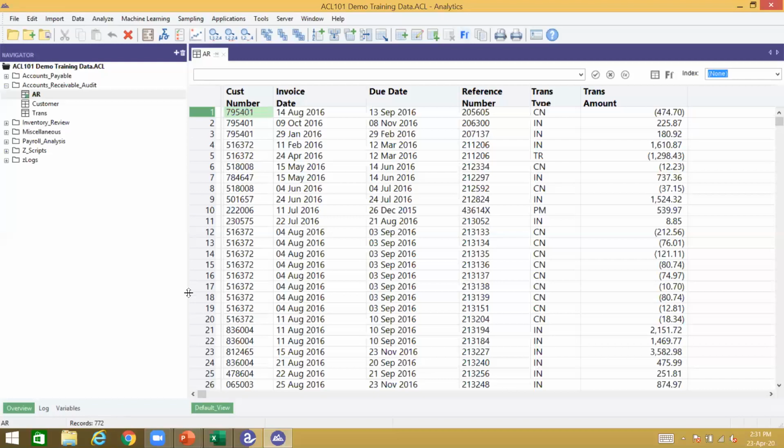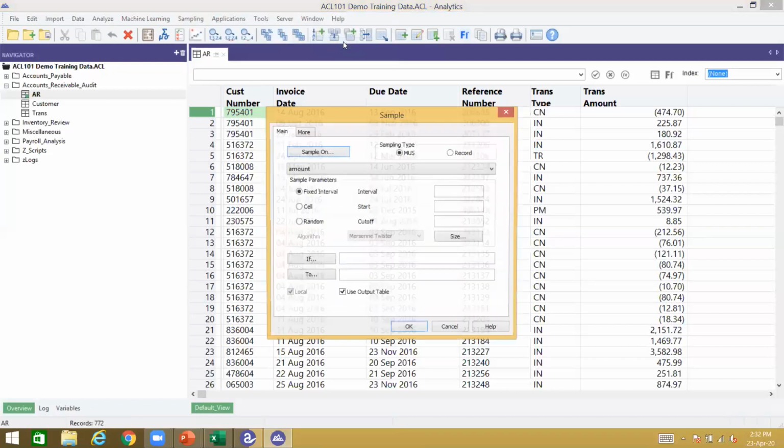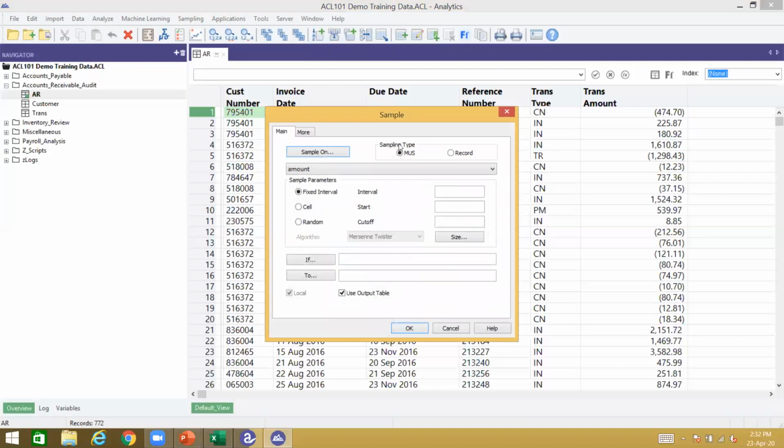let's take our sample. We're going to click on sampling. Then we're going to go to the first option, record or monetary unit sampling. And we'll go to the right and click on sample. So now I see at the top my two sampling types, monetary unit sampling and record sampling. I want to choose record numbers. I want to do record sampling, so I will choose that.